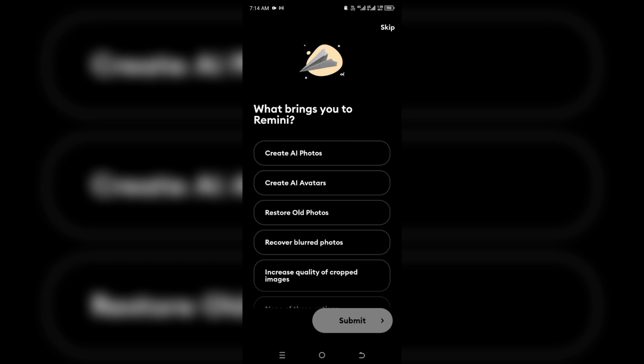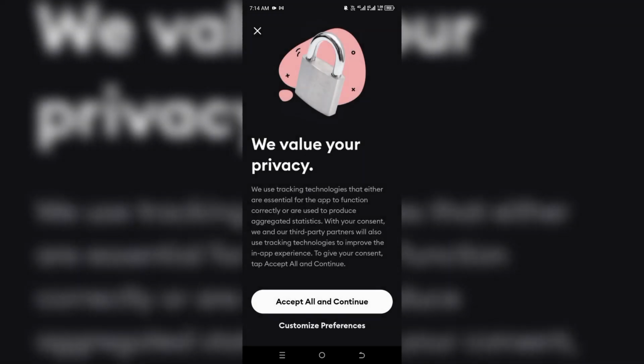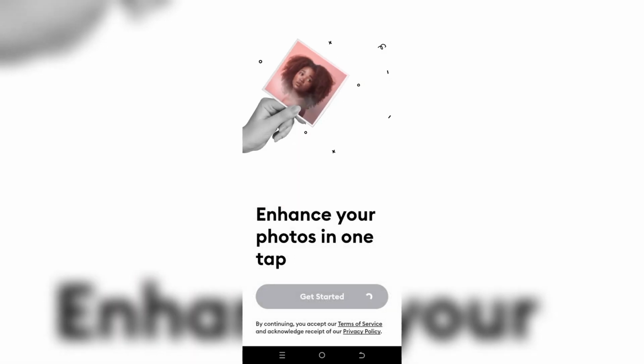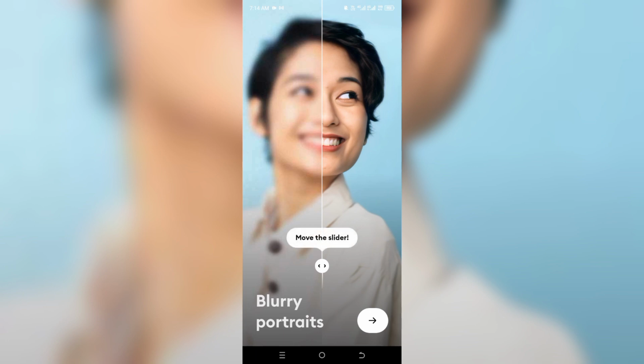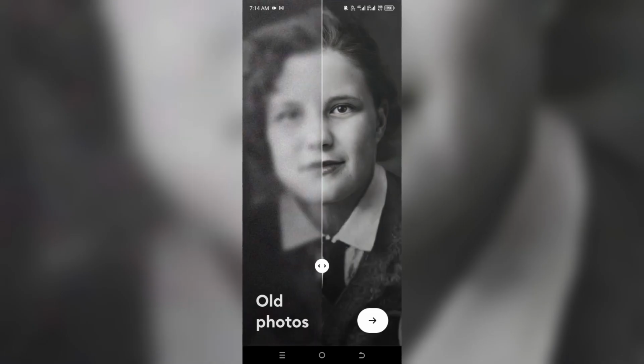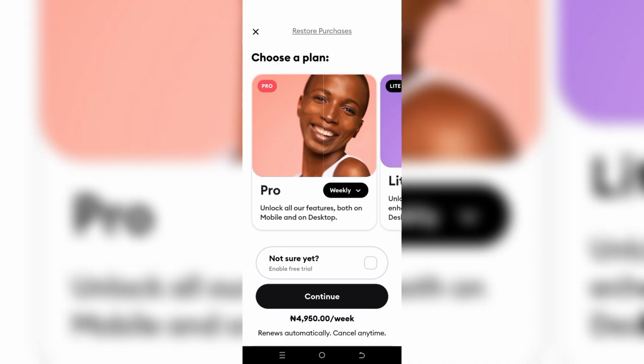It's no longer news that AI images are now trending. Most people use them for their background, for their DP and all that. So in this video, I'm going to be showing you how you can do this for free, and you can use it to make money for yourself. Do you understand? Now, what I'm going to be teaching you is the app called Remini.